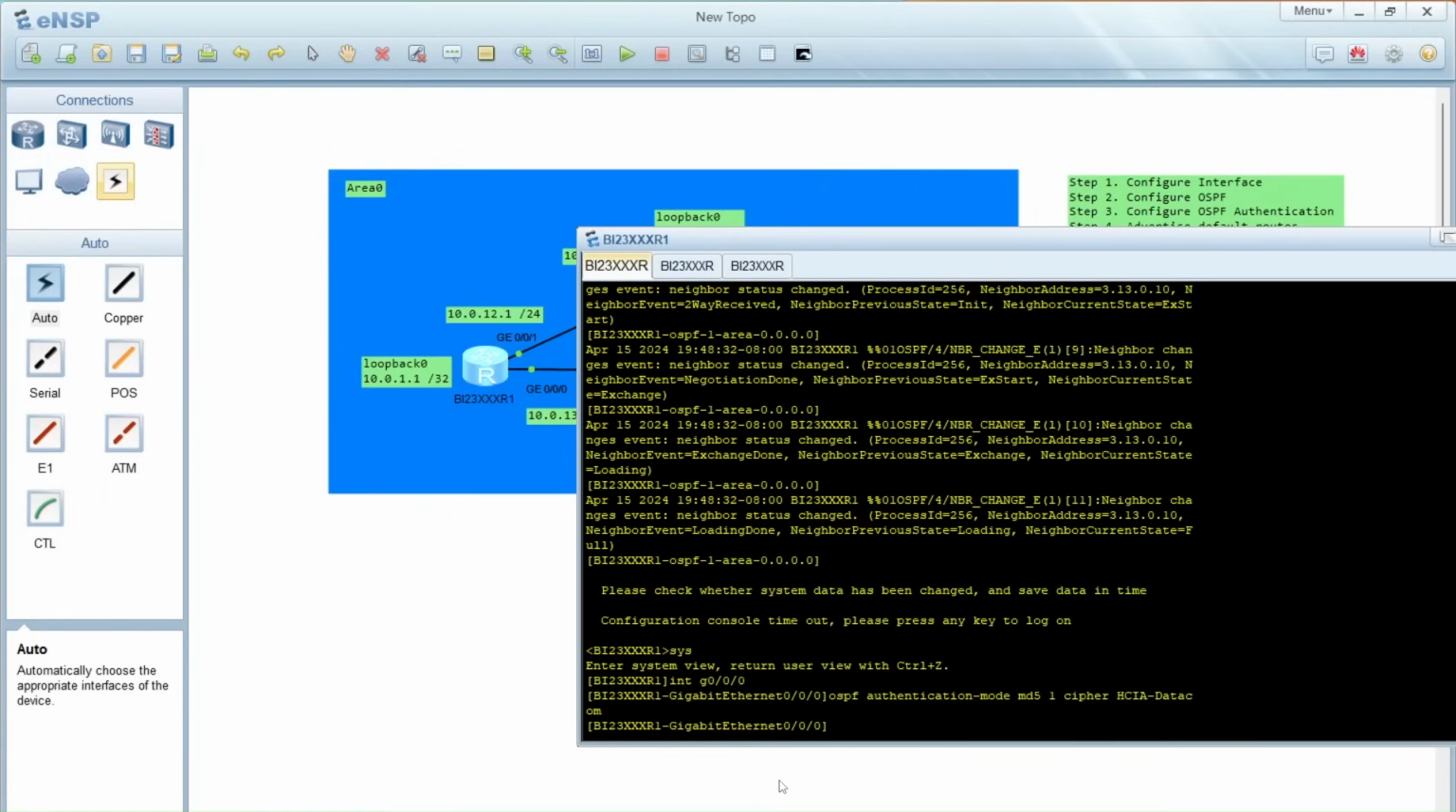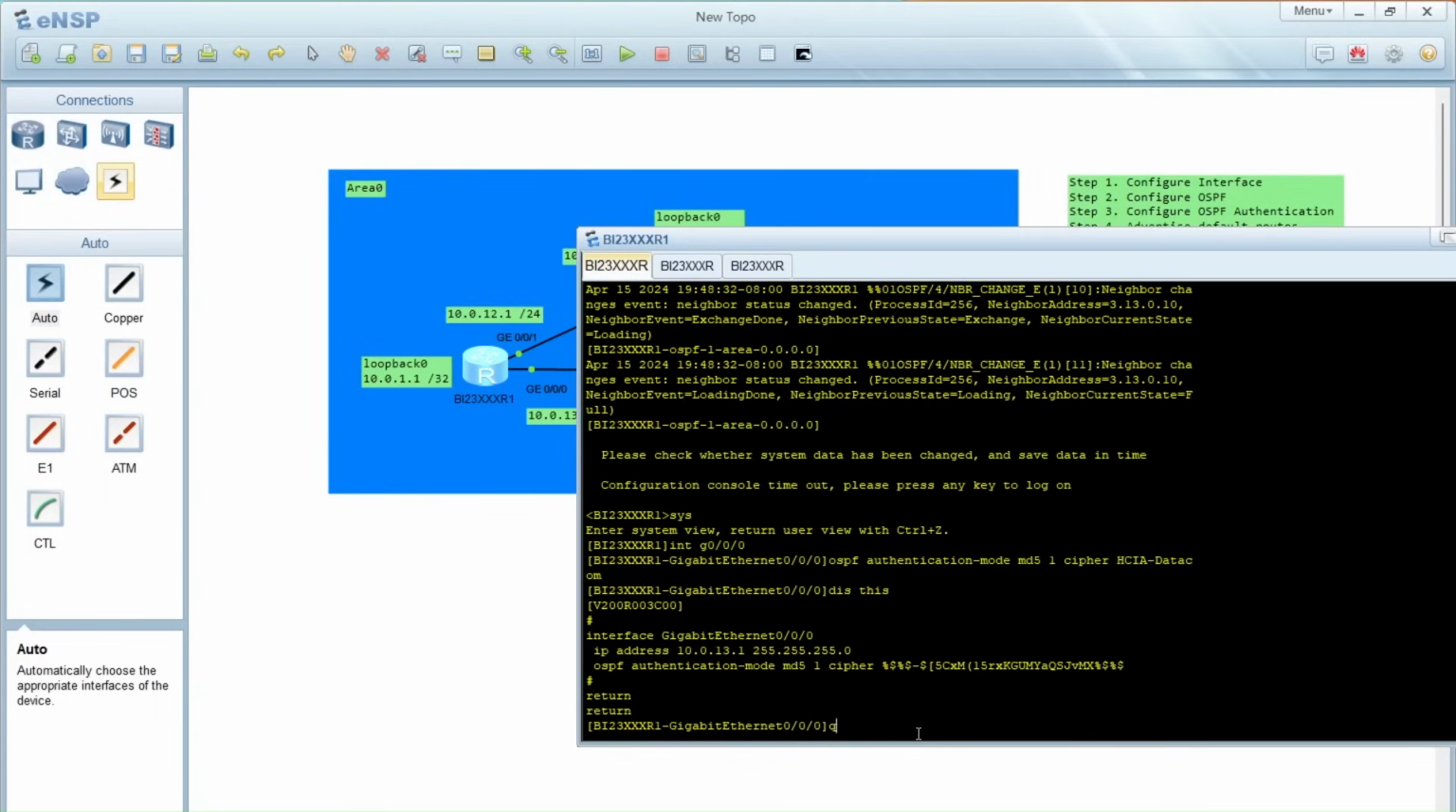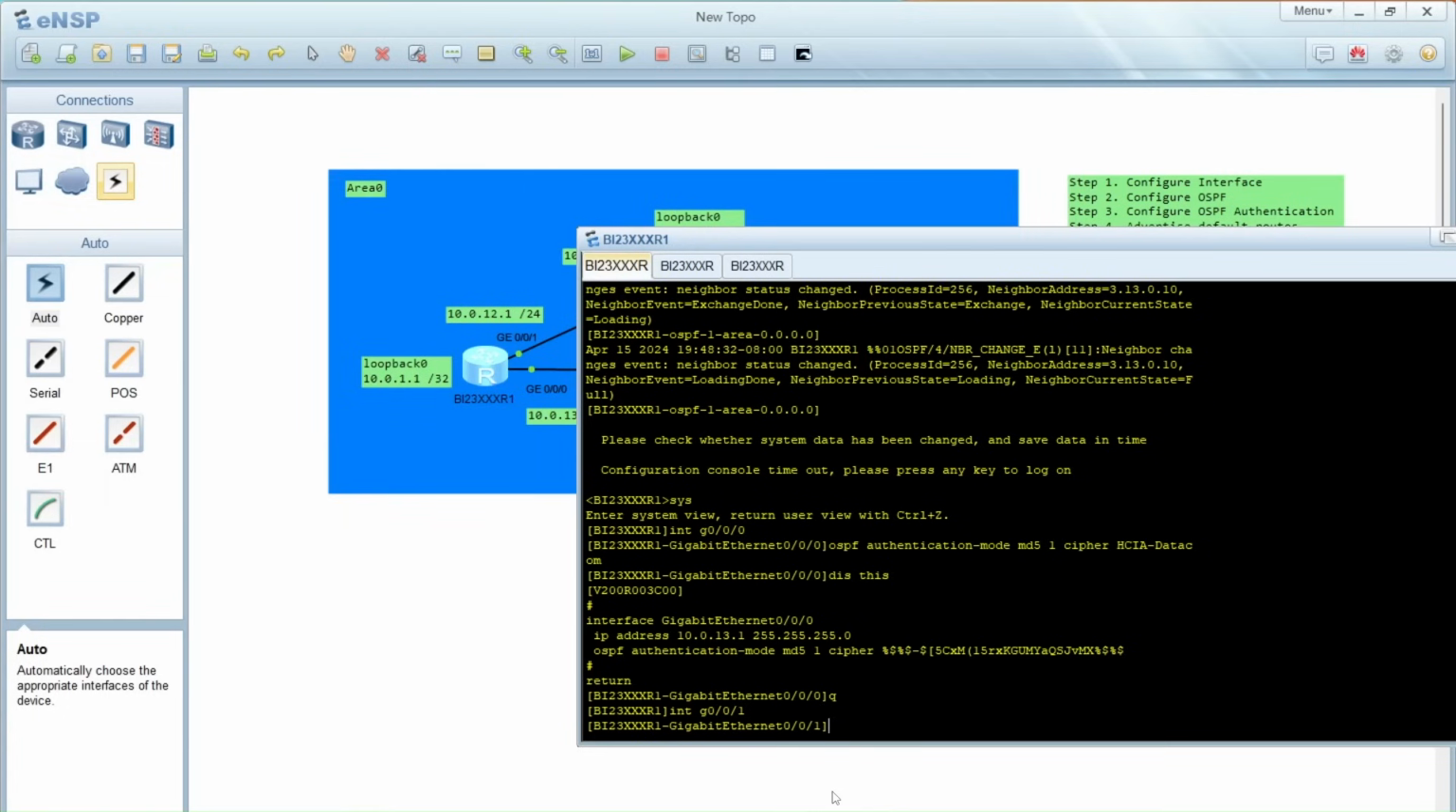Okay, you can go in to display this in order to view the configuration that you have assigned under the G0/0/0. But remember your ciphertext, this one, they will hash it. Okay, they will not display the clear text for you. Okay, the next one, the same thing, you quit your G0/0/0. We are going to make it under the G0/0/1 also. So enter your interface G0/0/1.